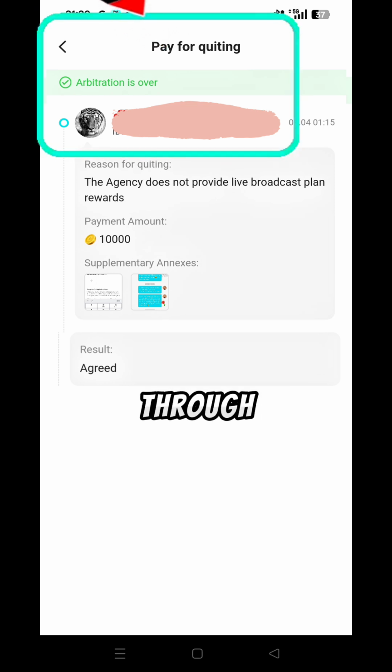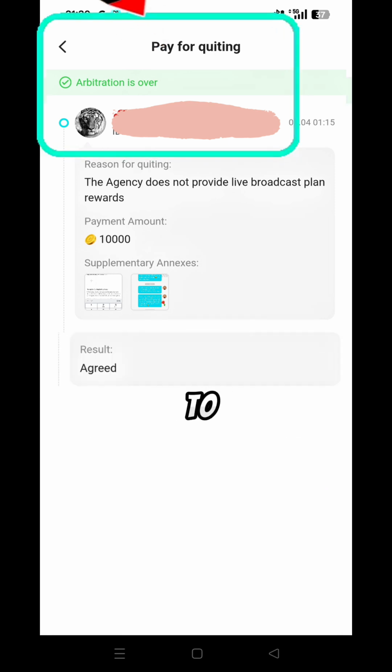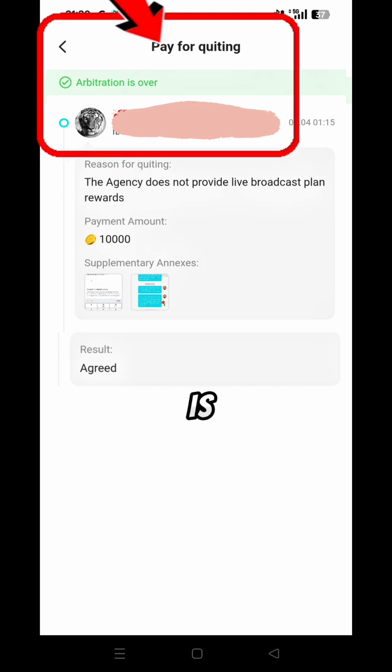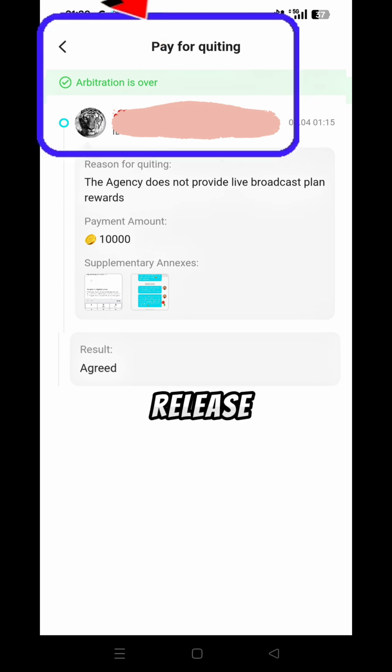Now, quitting through arbitration is also very easy because the app is going to consider the evidence posted. That is why for every quitting process, they are telling you to attach a document. The supplementary annexes you're attaching are what the app uses to judge between both parties to decide if they are going to release you or not. But I can tell you, it's just going to take a matter of time.